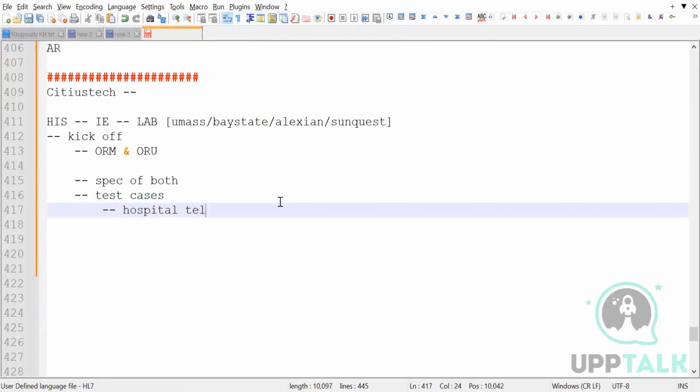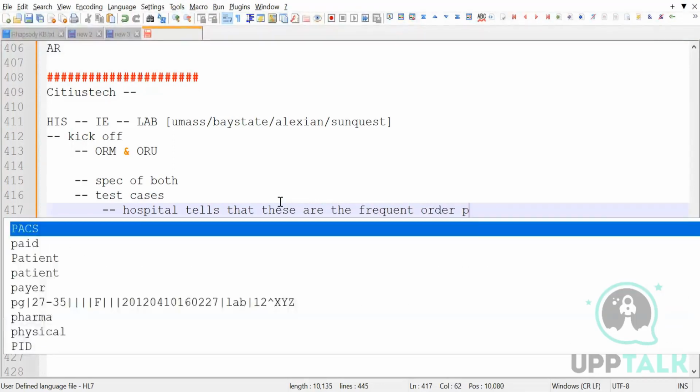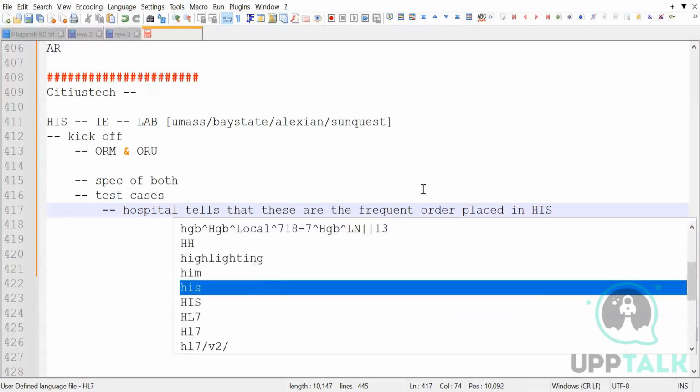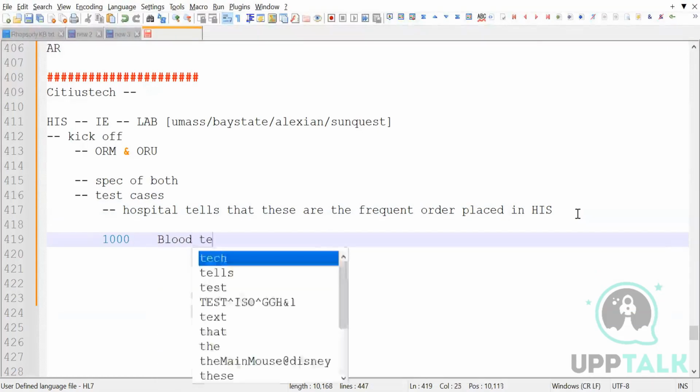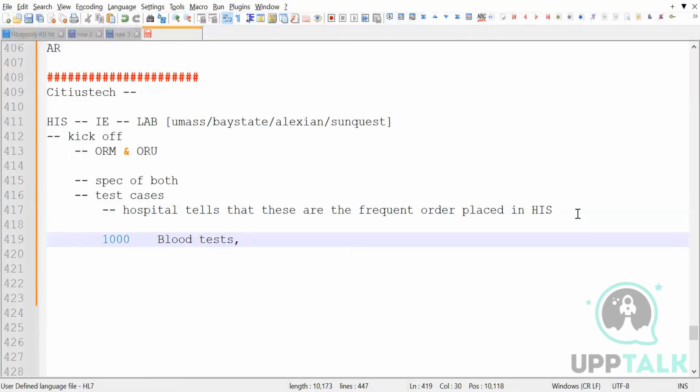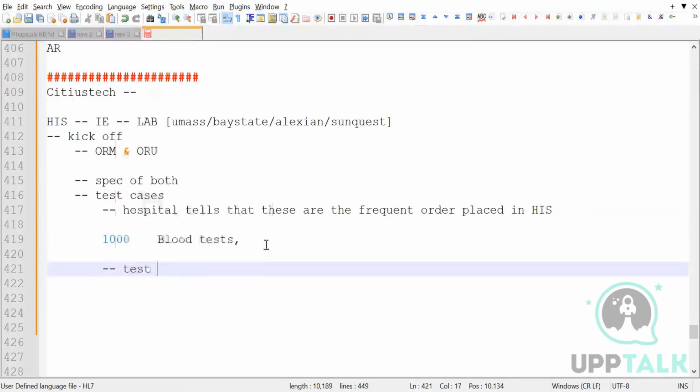the hospital tells that these are the frequent orders placed in our application, placed in, I would say, the hospital. Let's say there are thousands of orders. It can be a blood test, lipid panel test, urine culture test, anything which happens in a hospital, and the hospital can administer that test for a patient, and it will flow to the laboratory. Out of those thousand tests, whichever is most frequent, and the hospital has that list, those tests are created as test cases.